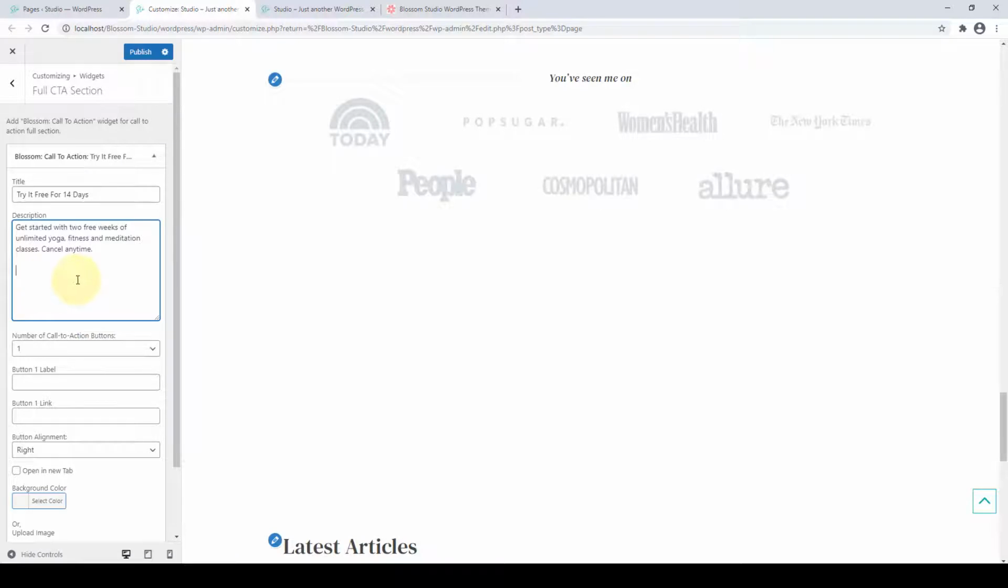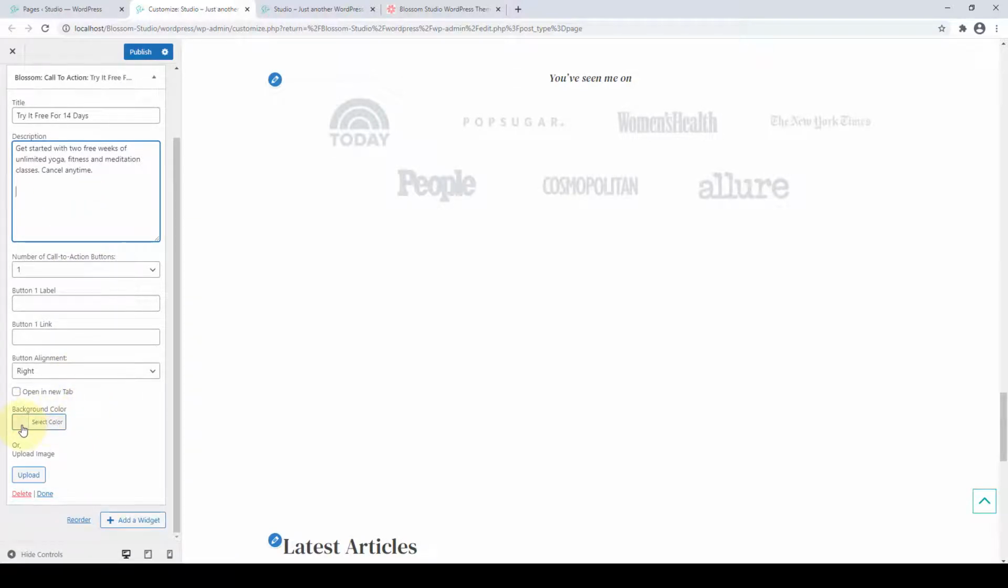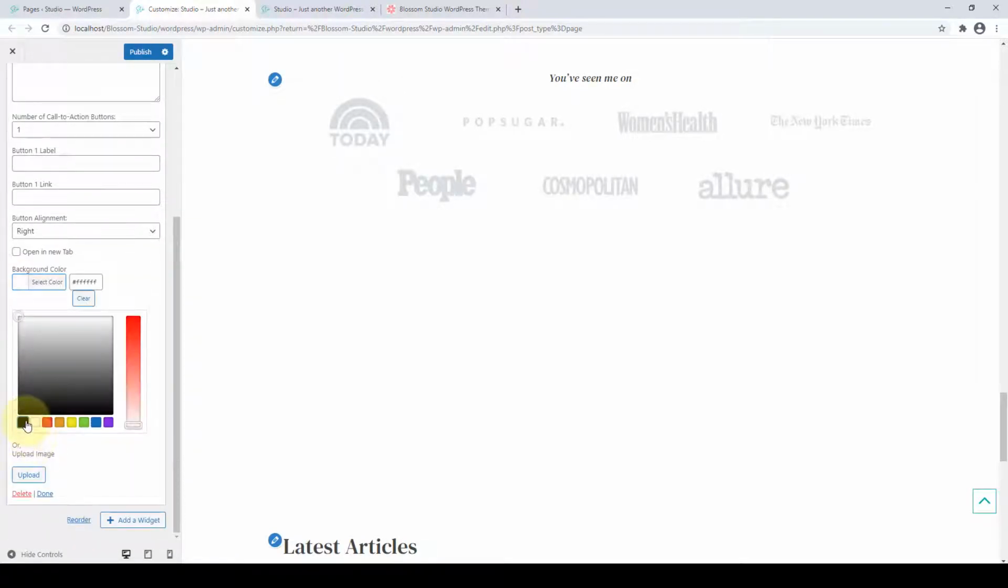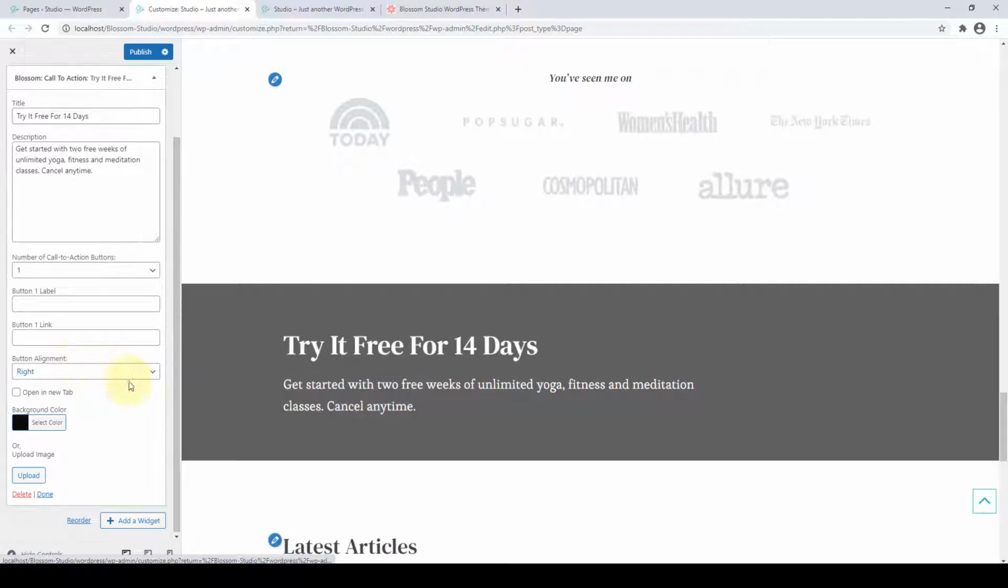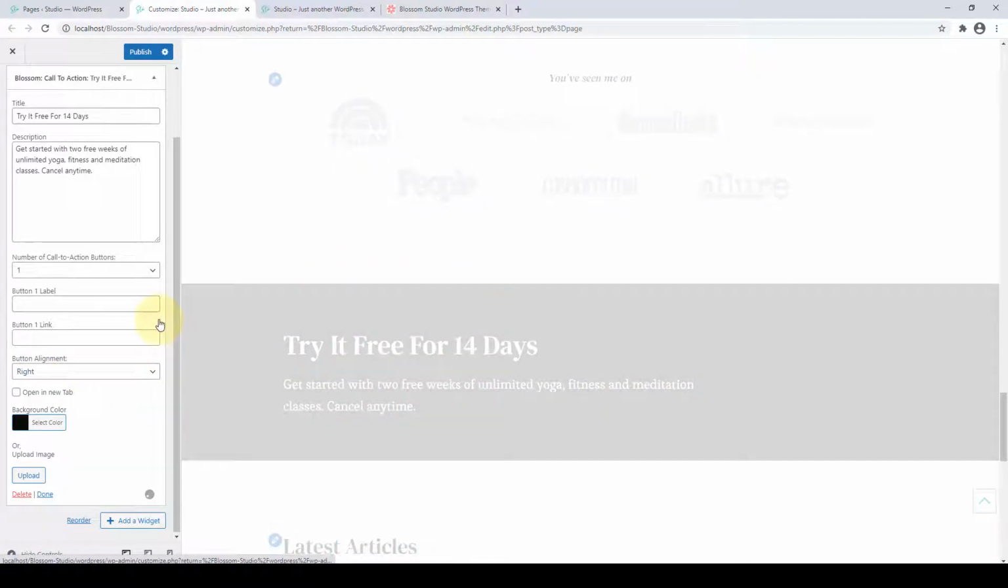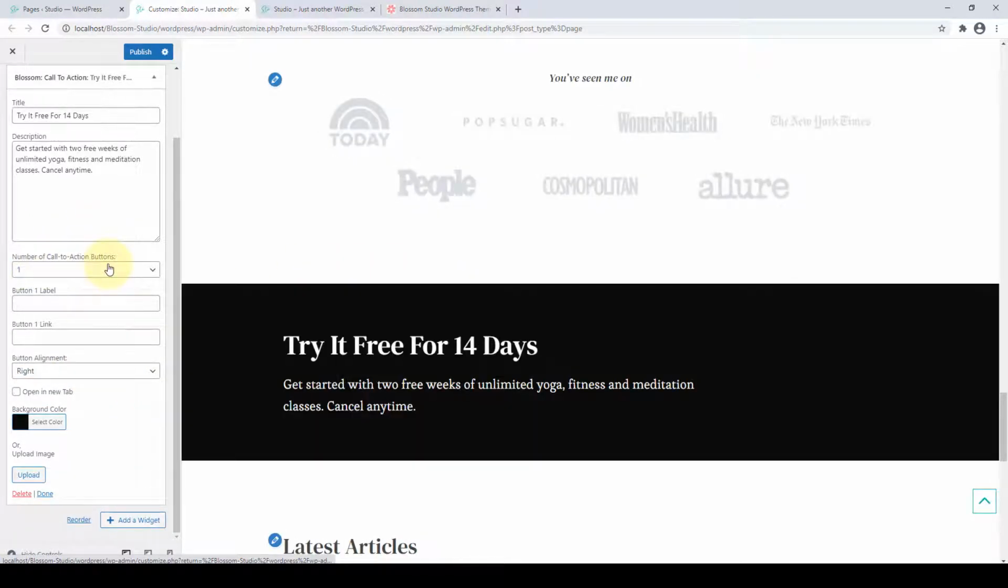The title and description are not showing because the background color has been selected as white. So we will choose black for now from here. And now it is showing. Next, select your number of call to action buttons. I'm going to select only one again, then add in your button 1 label.